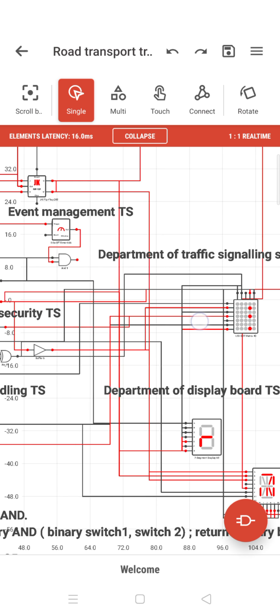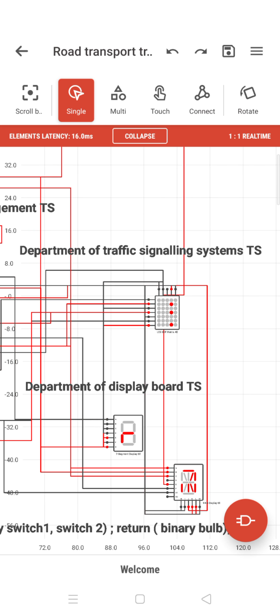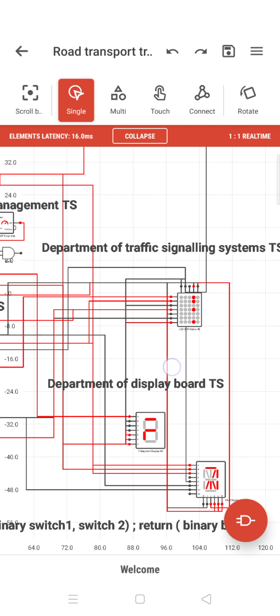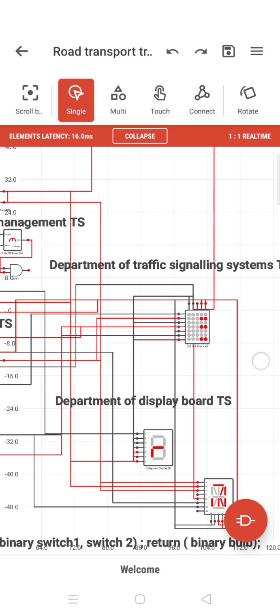Department of Traffic Signaling System. This is the signaling. What kind of signaling do you want to do? These are the different kinds of signals you can give for a particular traffic.